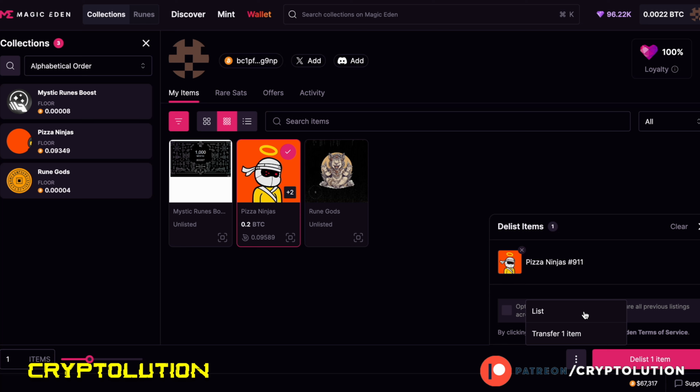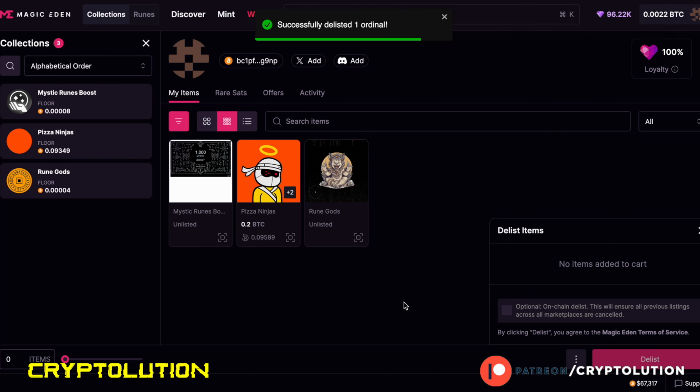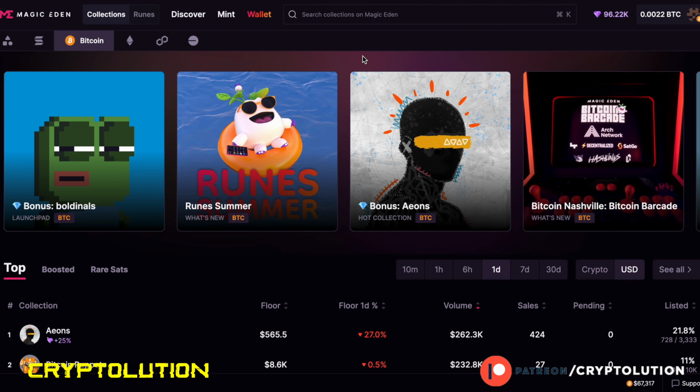So once you click on that specific button, now this option will show up. And then you could delist it right here. And simple as that, you have to approve the transaction, and now it's delisted. It's no longer for sale. So that's it. That's how you learn how to buy and sell your first Bitcoin Ordinal.